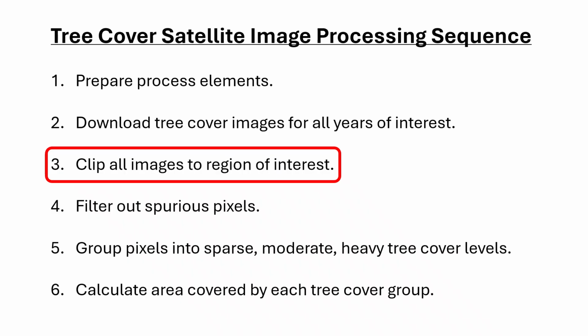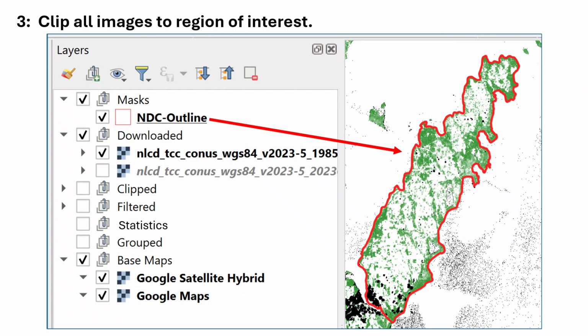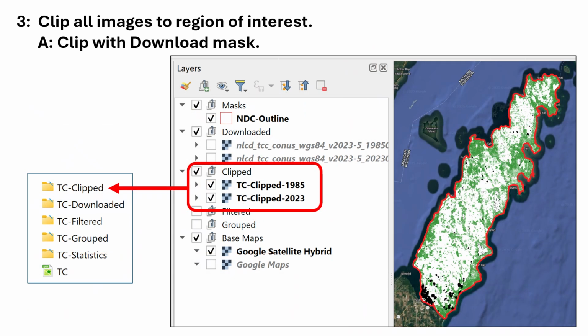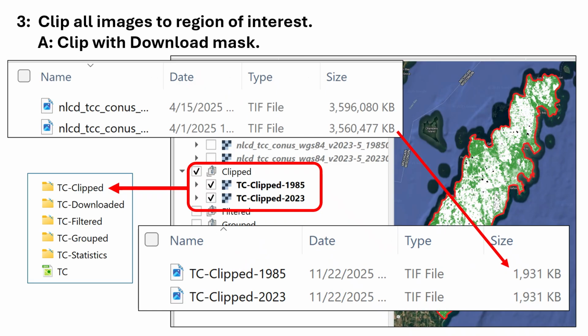We could go ahead with the rest of the process using these massive images, but to speed things up and to save on disk space, we will now trim them down to a manageable size. We will clip the images using our predefined outline mask, which covers our area of interest. Using the QGIS Clip Raster by Mask Layer tool, set up the clipping parameters and run the clipper. Here we have our clipped rasters stored in the appropriate folder. Notice the nice 200-fold reduction in image size.